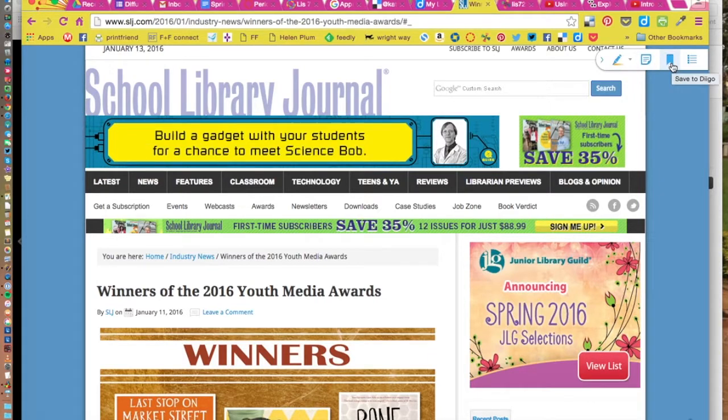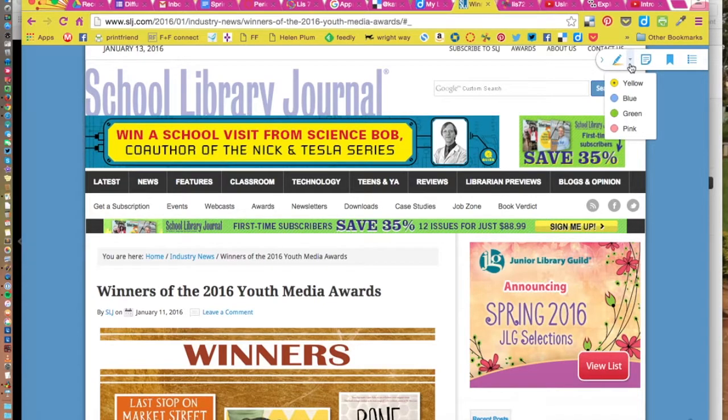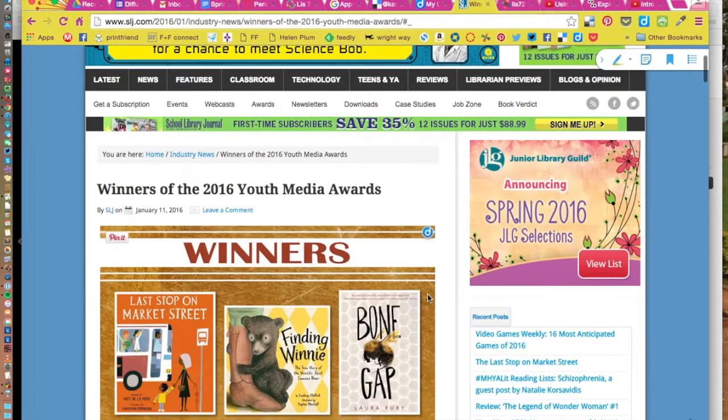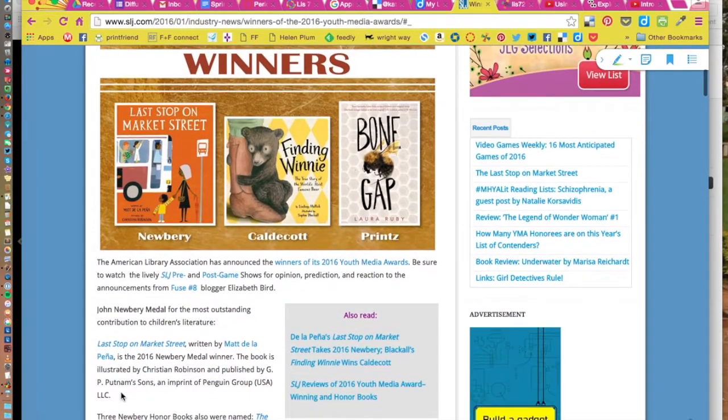So there's all different things you can do. You can simply save, you can add a sticky note. The thing I think is most helpful is to actually highlight. So you can choose what color you want. And then I can come over, maybe I want to highlight this paragraph, and it'll pop up your little Diigo toolbar. I can highlight it. And now it is highlighted on the web page.